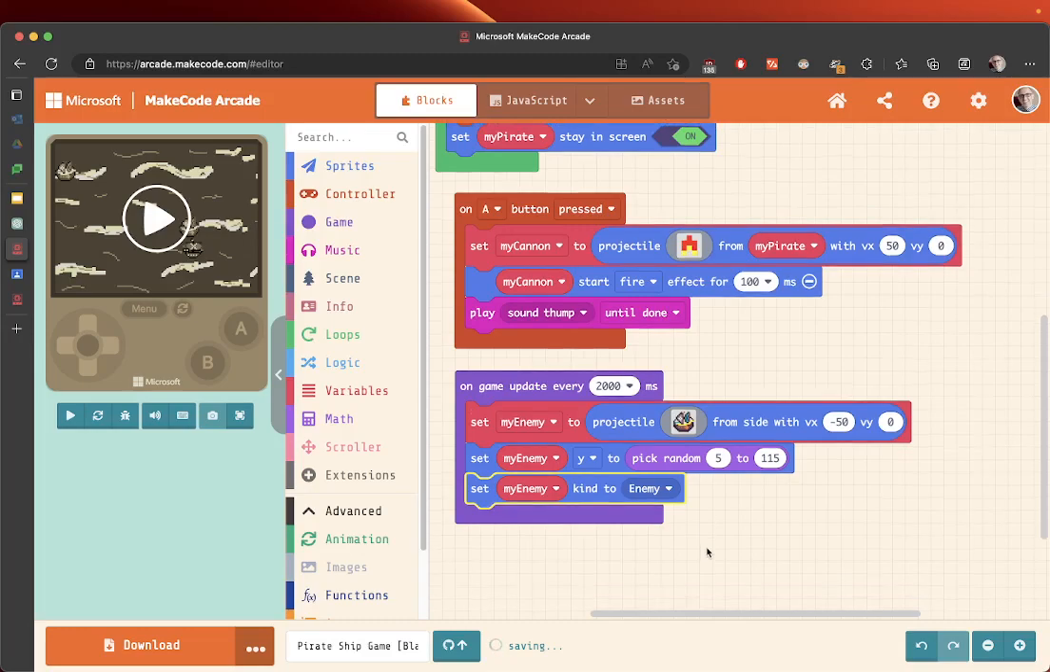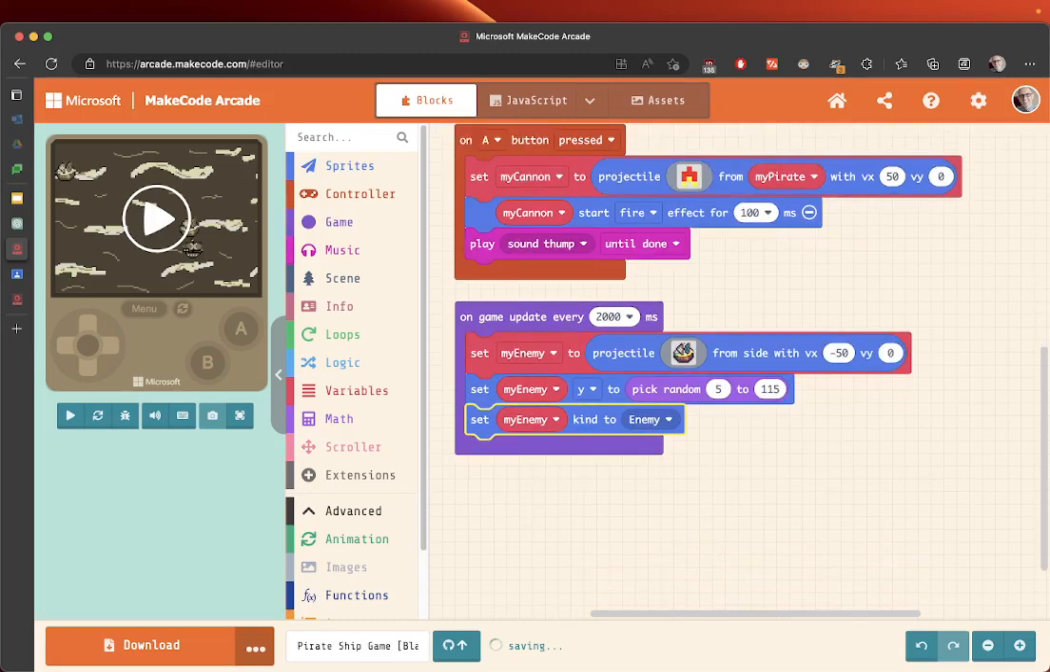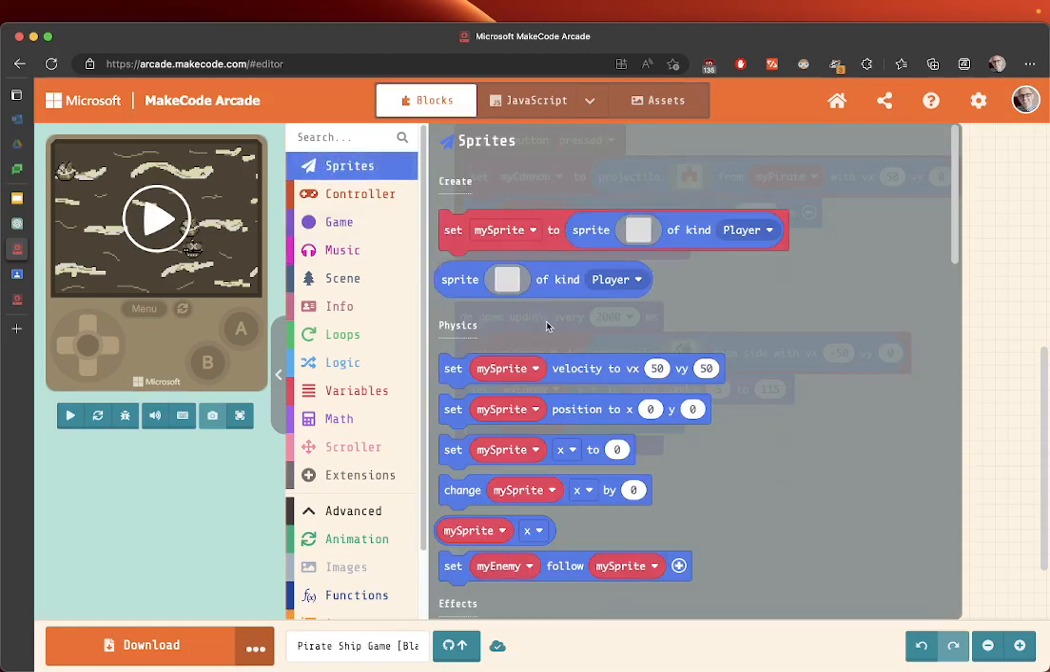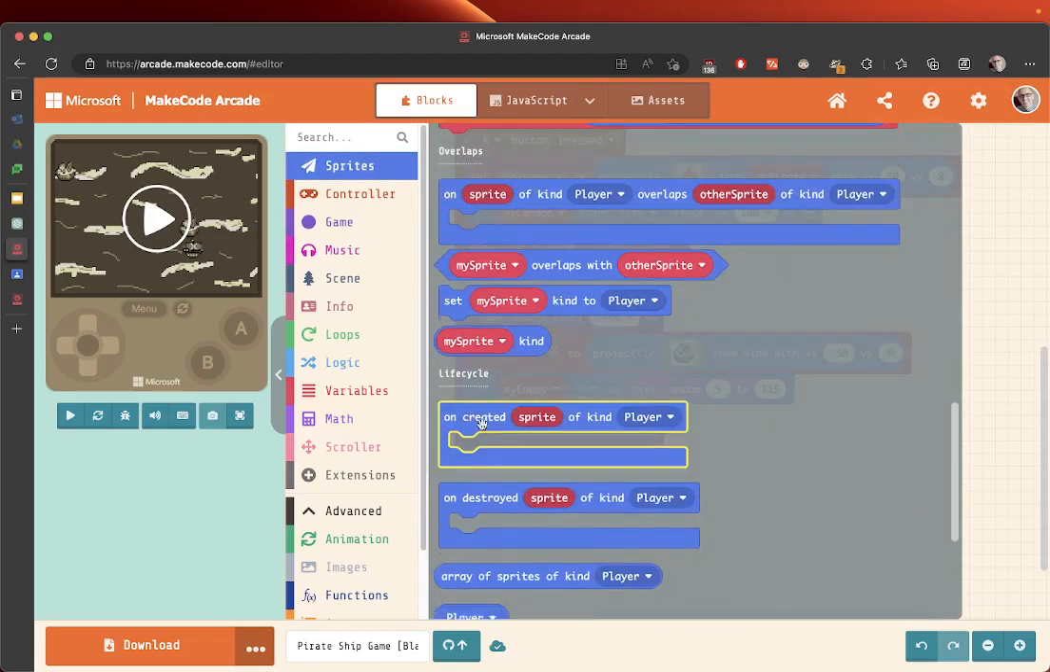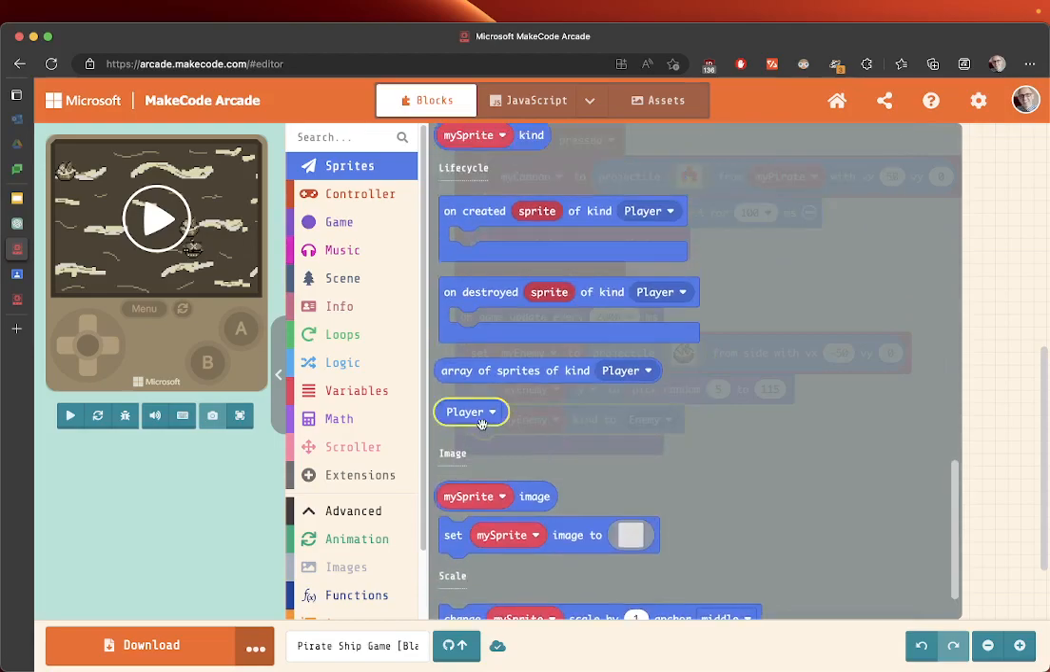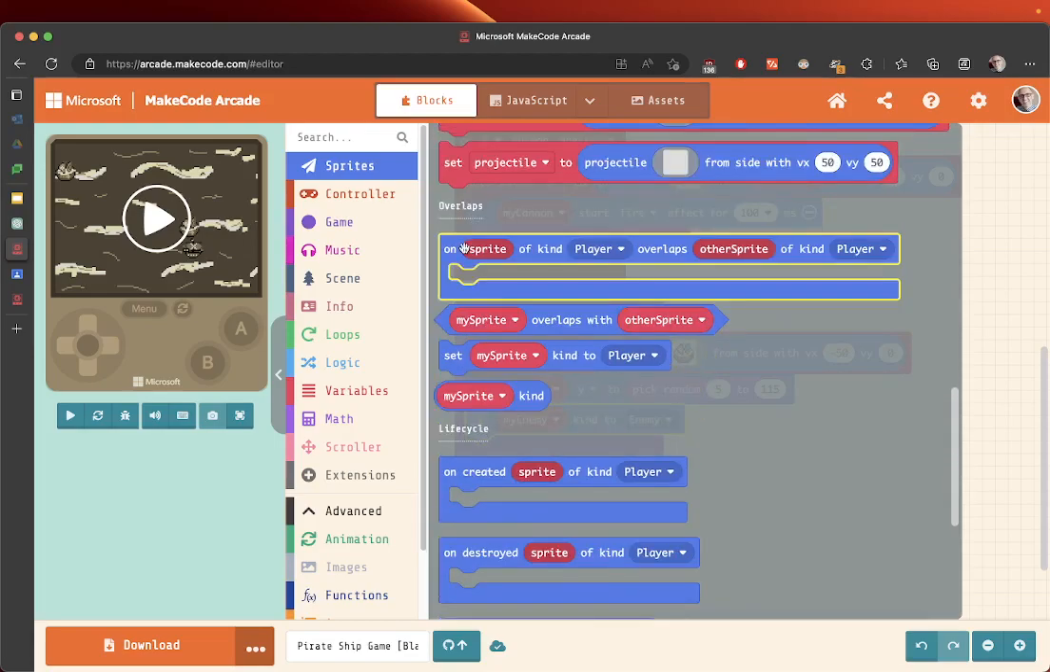So what we're going to do now is go and grab a container that's going to be ready for changing our lives. Okay. So we want our enemy, and when it hits us, we want to lose a life, don't we? So let's go and choose a life. So we want to go and overlaps. So let's go to our overlaps, which is the big chunky containers near the bottom. Where's my, here we go, overlaps. So on sprite kind of player, overlaps other sprite. And this is going to be the enemy, isn't it? Obviously. So let's go and change this.